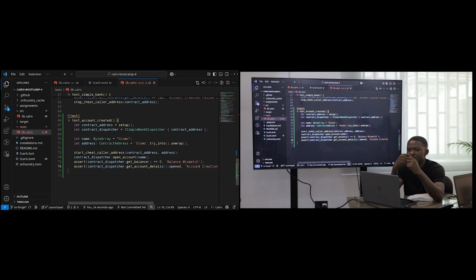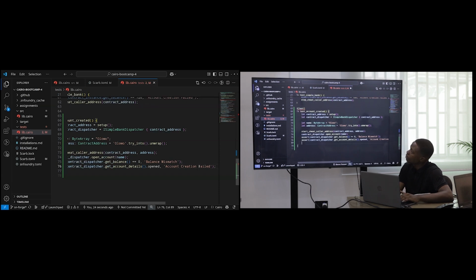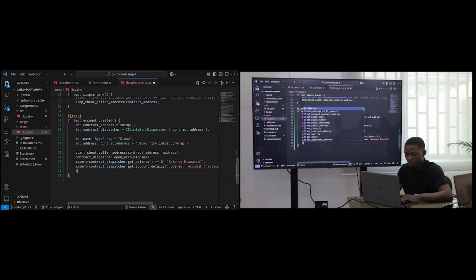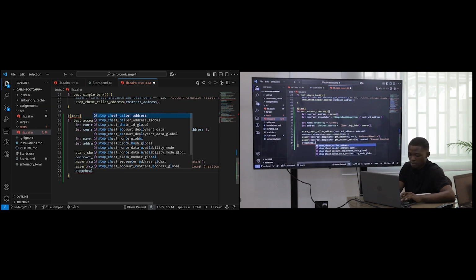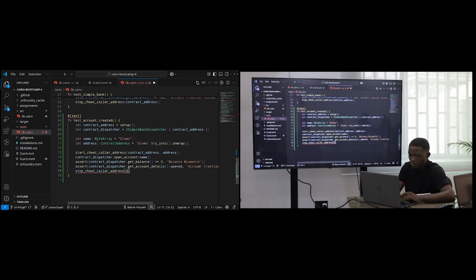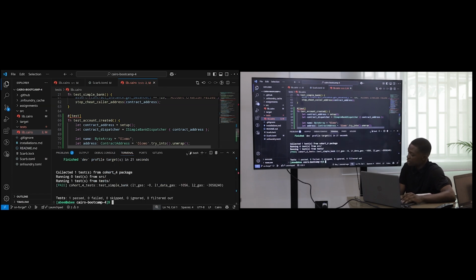Testers, your test should be exhaustive. You should not be tired of testing, because if you overlook something, an attacker will not overlook it. So we test again and see.